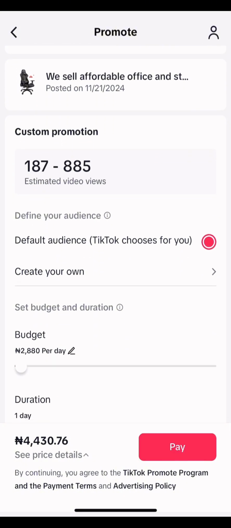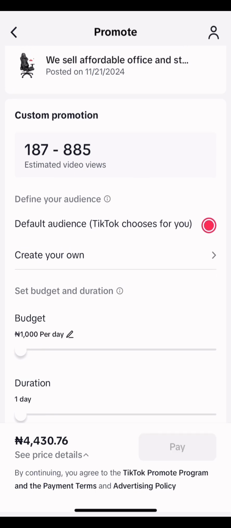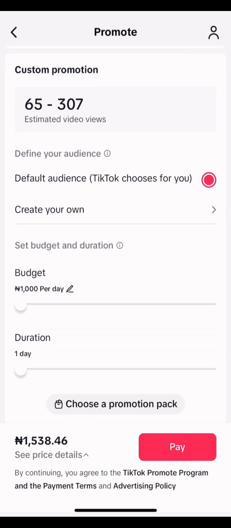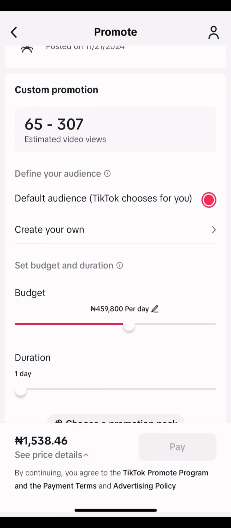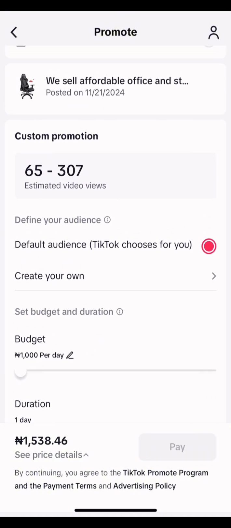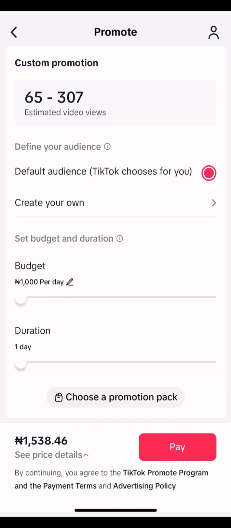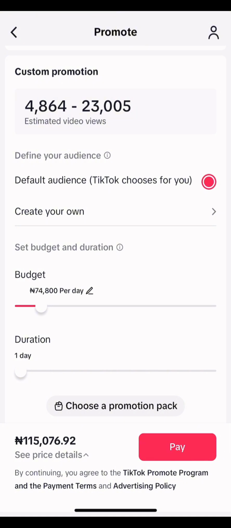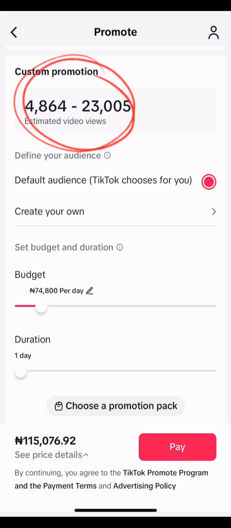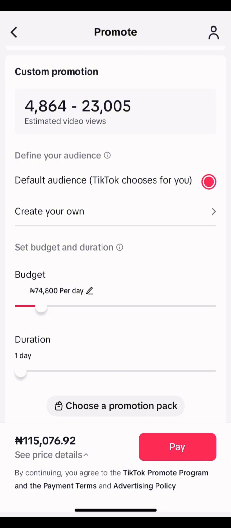So now for a day, you can run as low as 1,000 naira. If you want to run 2,000, just use this to customize the budget. So that is for the budget here. Let's say I want to run 74,000 naira as my budget for a day. I'm going to get nothing less than 4,864 to 23,000 people viewing my videos on TikTok.